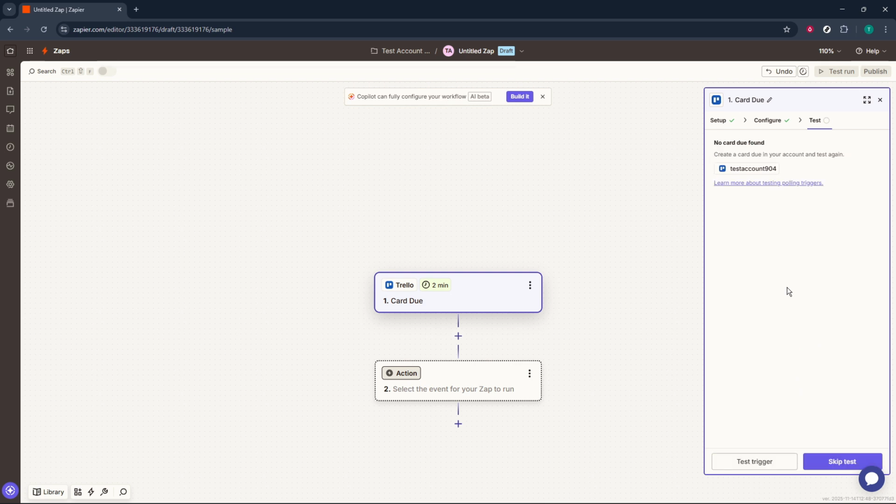That's it. You've just integrated Trello with Zapier, setting up your first automated workflow. Remember, automation is all about making life easier by letting technology handle routine tasks and enabling you to focus on what truly matters. Play around with different triggers and actions to explore the potential of Zapier and Trello in streamlining your workflow. Happy automating!